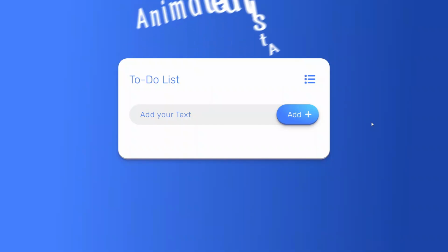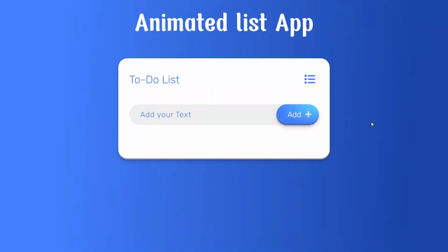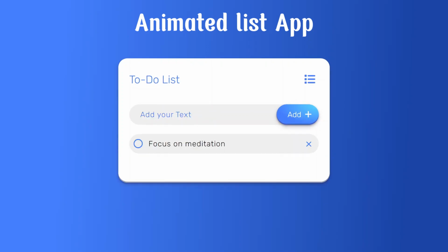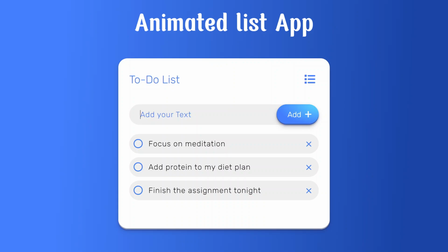This is an animated to-do list app, and with this app you can easily add new tasks by just typing here and then clicking the add option. I have added 3 items to the to-do list.